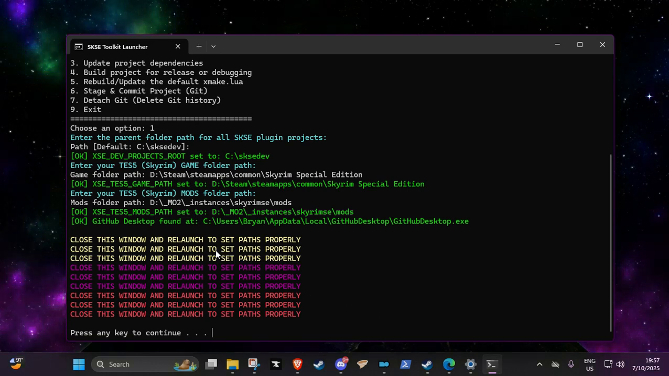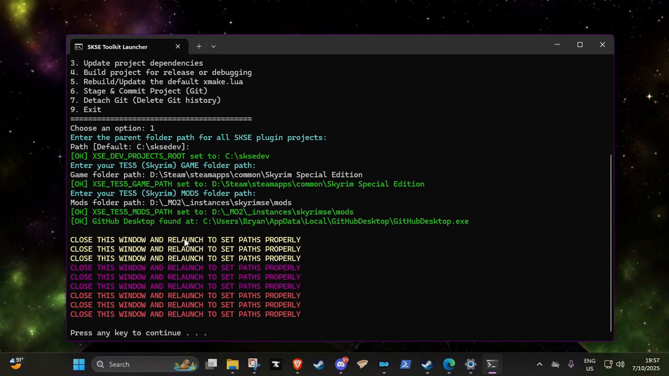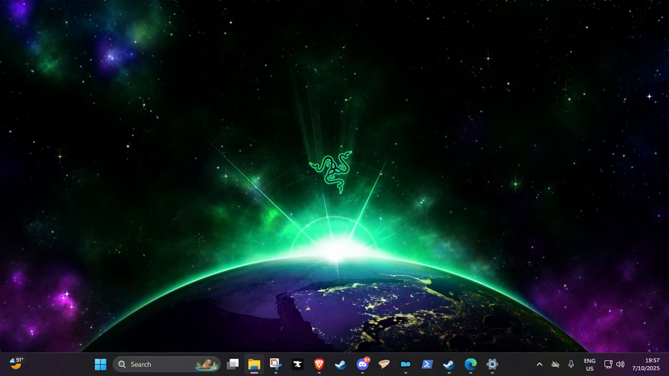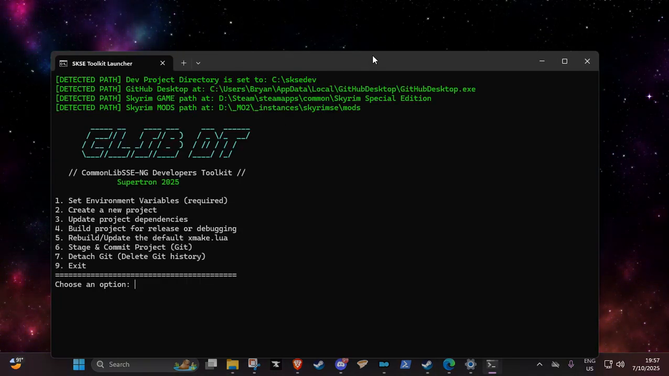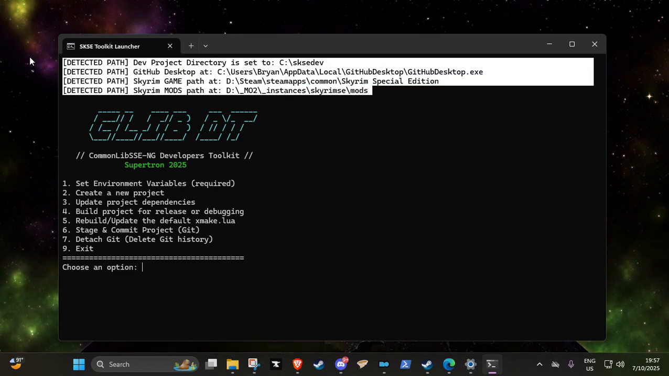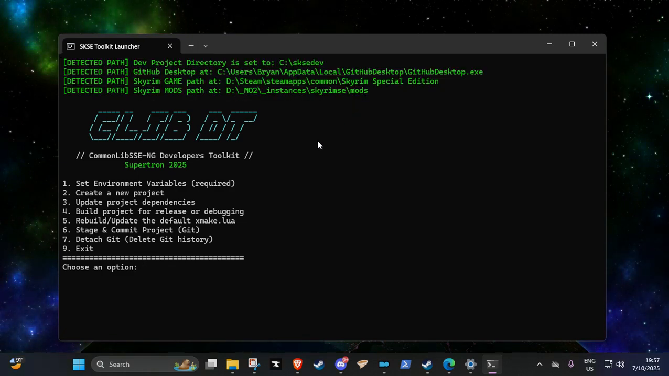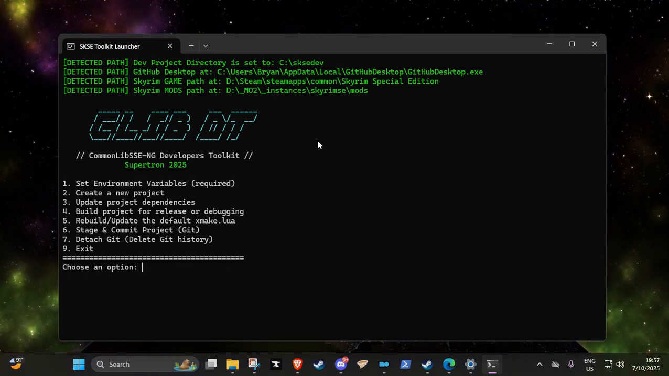Okay, so you're going to get spammed that says close this window and relaunch to set the paths properly. So do what it says, close the window. All right, and now all you've got to do is relaunch the launcher, and the paths will be green forever. All right, we like green paths. Green is good. Okay, so now the next step, which you can repeat as much as you want to make new projects, whatever.